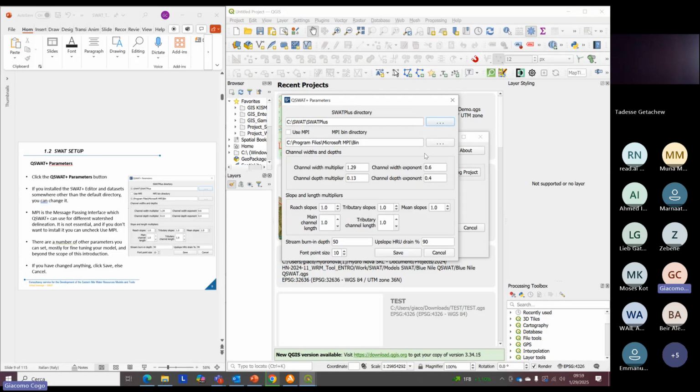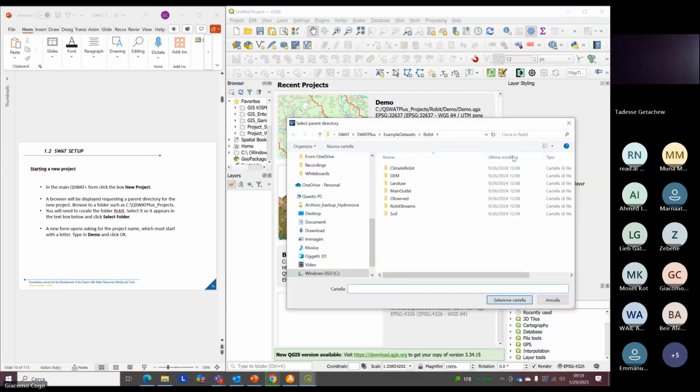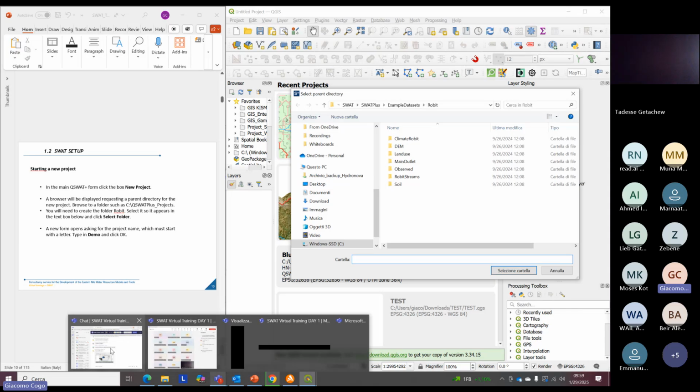So we can go out of these QSWAT parameters. If you have changed anything, you click save. In this case, we go out. Now we can start our model, and we have to click on new project. We will be asked to select the folder where to install our project.